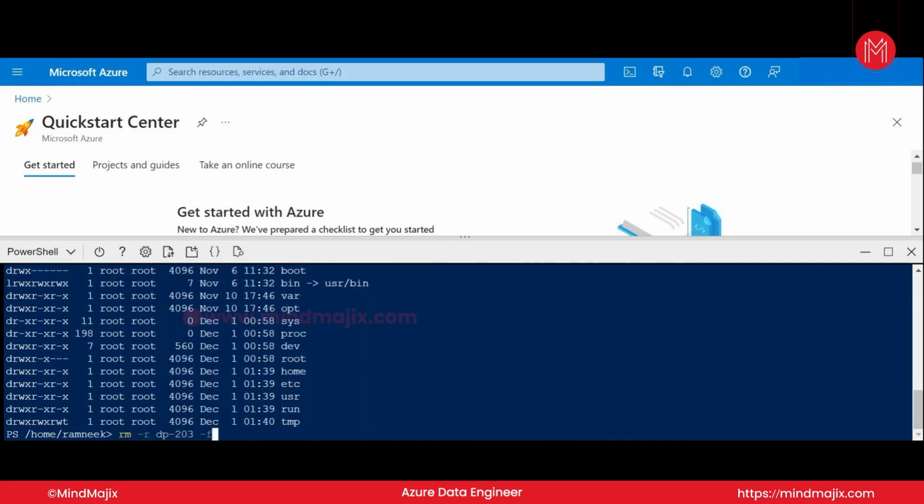Hyphen r is for recursive, covering directories and subdirectories, and dp203 is a folder name, and hyphen f stands for force delete. Even if there are dependencies or interconnections or anything, simply remove everything forcefully. Remove the dp203 directory, and if there are subdirectories in it, you remove them as well. For example, if there are subdirectories within dp203 and you don't use the hyphen r, it will give you an error saying that the folder has subdirectories and it can't be deleted unless those folders are empty. That's a command restriction. So that is the meaning of this command.